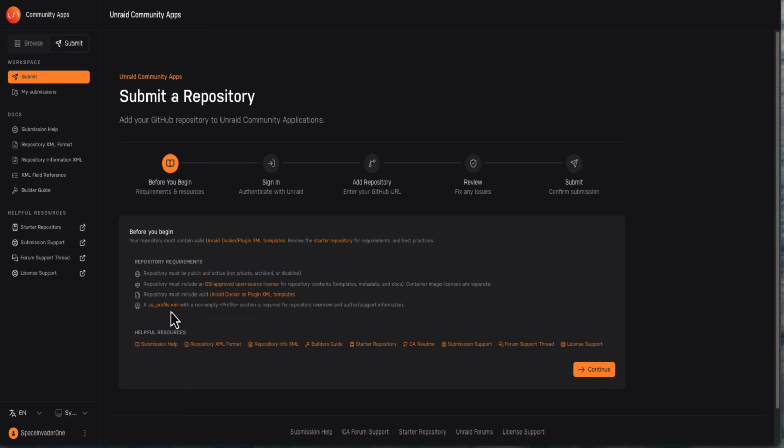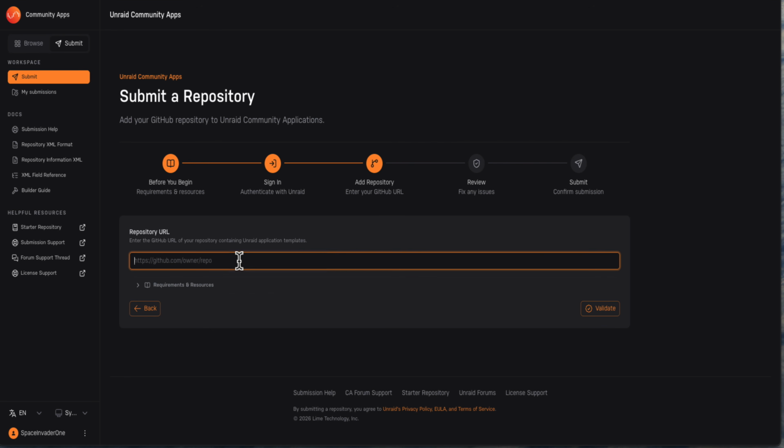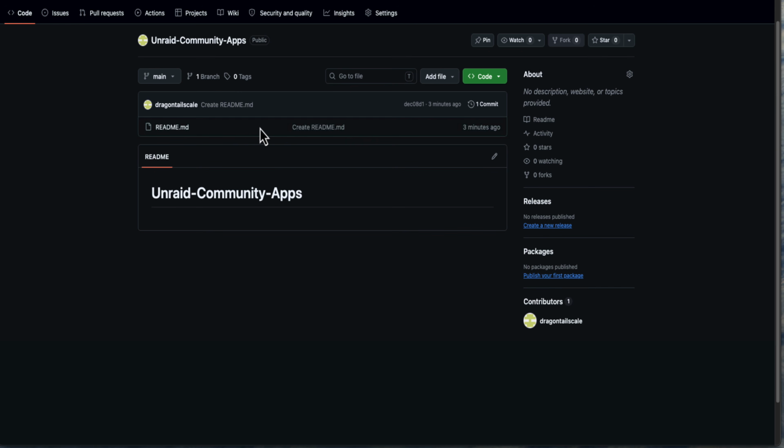And also we need another file, a ca_profile.xml. And what we'll do is we'll deal with each one of these one at a time. But for now, let's click on to continue. And so we're already signed in here, so we can click continue again. So here we need to add the repository URL. So if we go back to the repository we created, and at the top we just copy the URL.